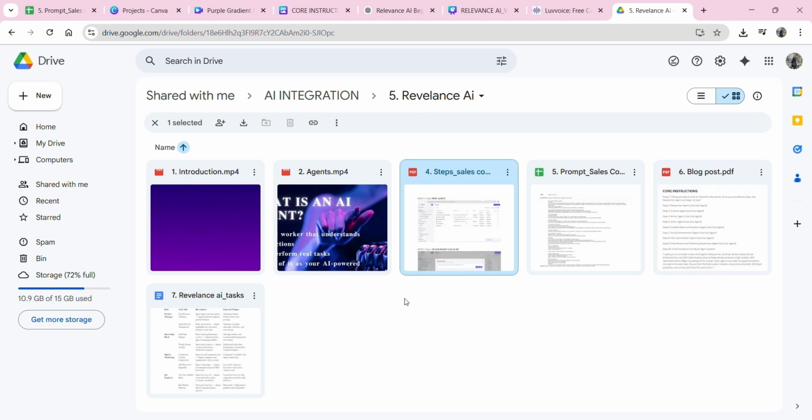Okay, before we start with Relevance AI, let's understand the difference between custom GPT, Make, and Relevance AI. In custom GPT, we only created a GPT where when we give an input, it gives us the output which we required, and it is like a chatbot.